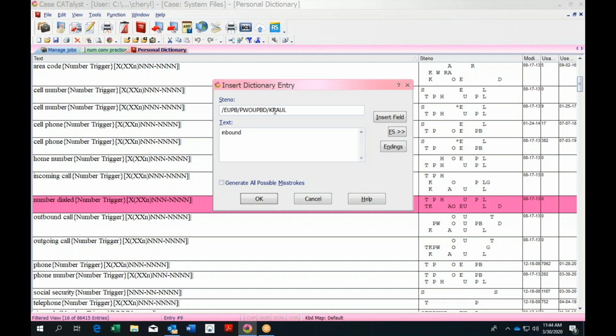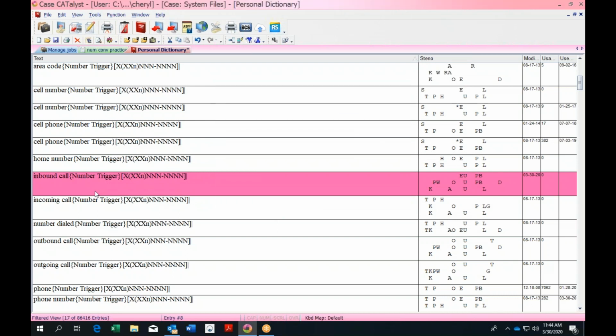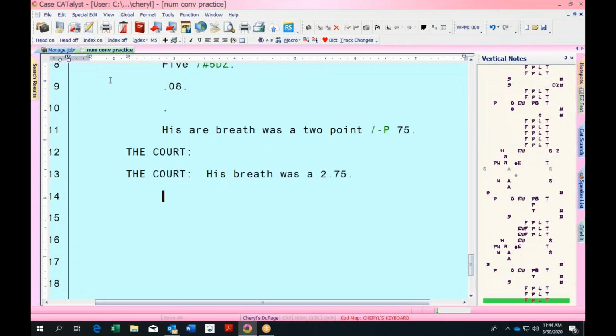No R in there, sorry. And then I would put inbound call. Now I'm going to do Control V to paste, and it adds what that number trigger is. Hit OK. Just ignore these. And now that's in my dictionary. So now if they said inbound call, which I doubt they'd ever say, I was just using this as an example. As soon as they said inbound call, it would know to convert that into a number in my real time.